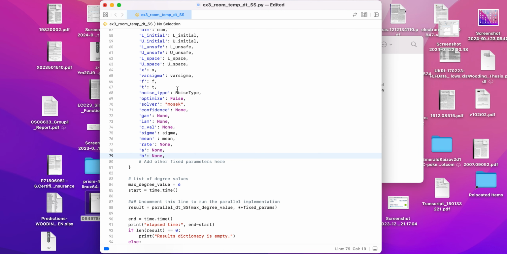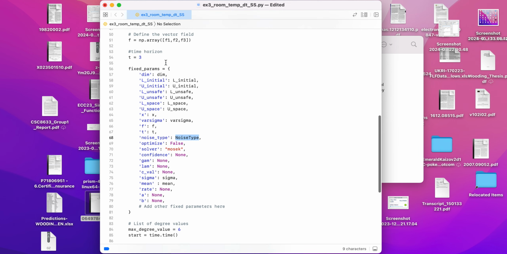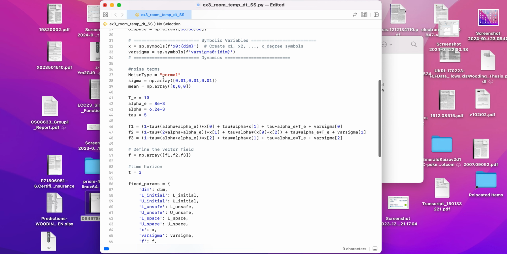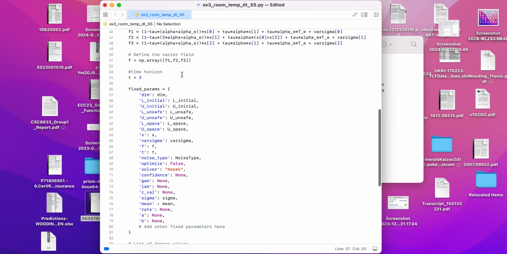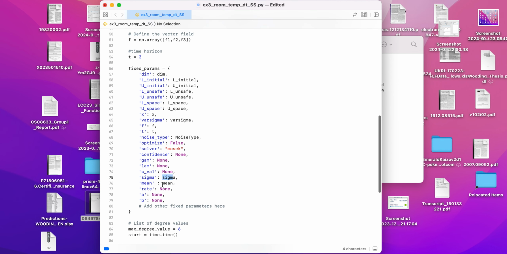So in this case, because the noise type is normal, that is going to be here. And then we also set sigma and mean, but we don't need to set the other noise type parameters because we're not using them. In the same way, I'm optimizing, I've set it to false, and so I don't need to set lambda to any value.